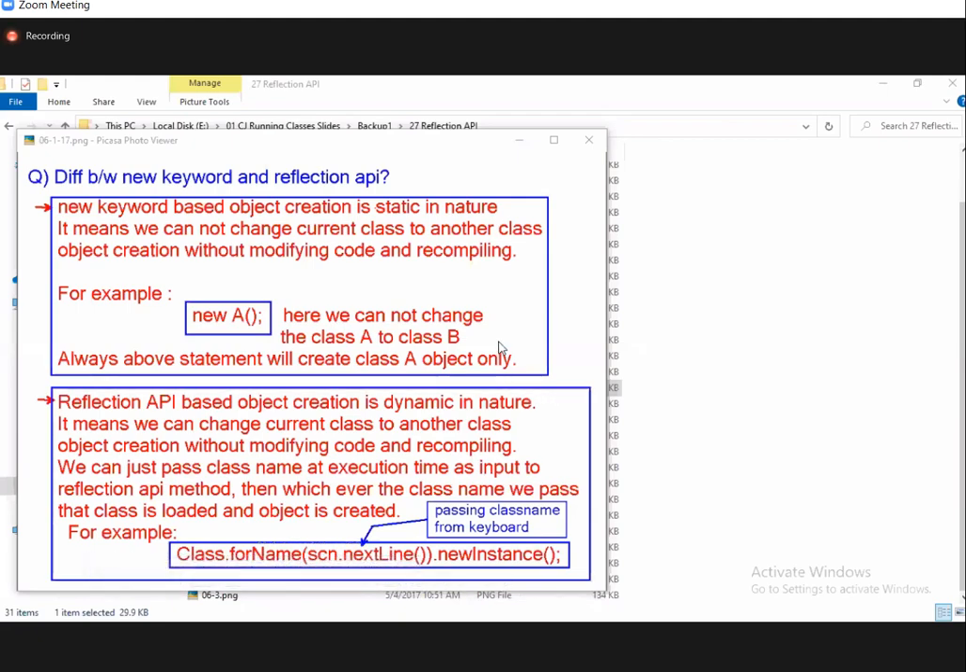Reflection API topic completed. Now we got a beautiful question: what is the operation of the new instance method? Okay, anybody have the same question?